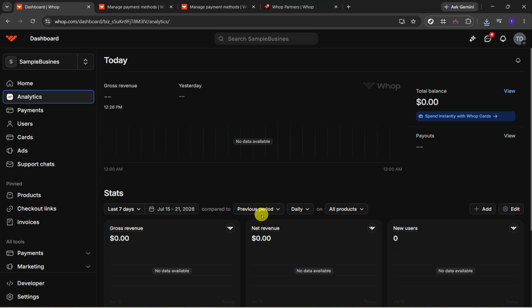To begin, open your Whop dashboard. This is the main area where you manage your business settings, products, and other account tools. Once the dashboard is loaded, take a moment to make sure you're in the correct business account so the product is added in the right place.